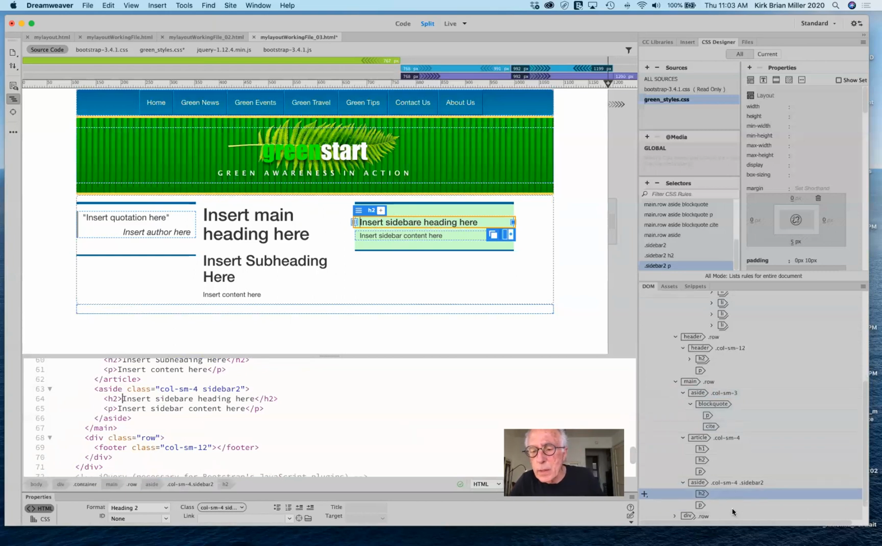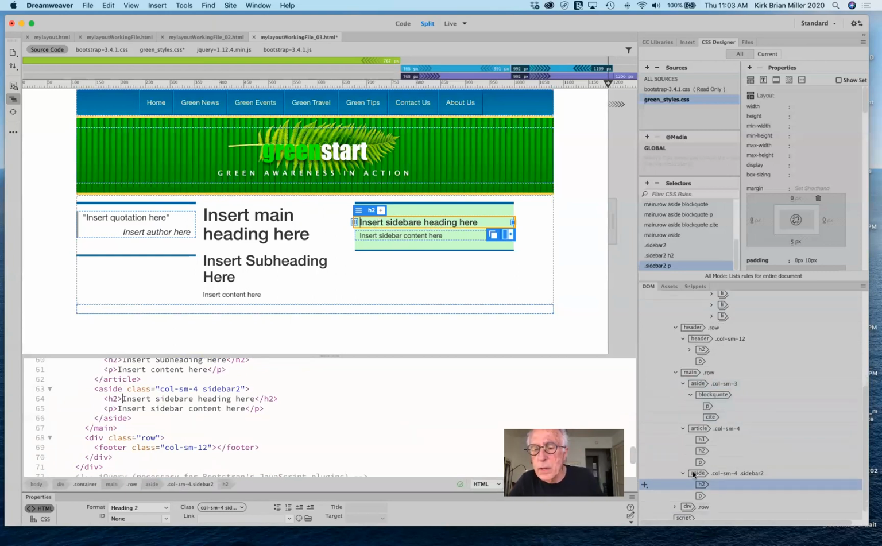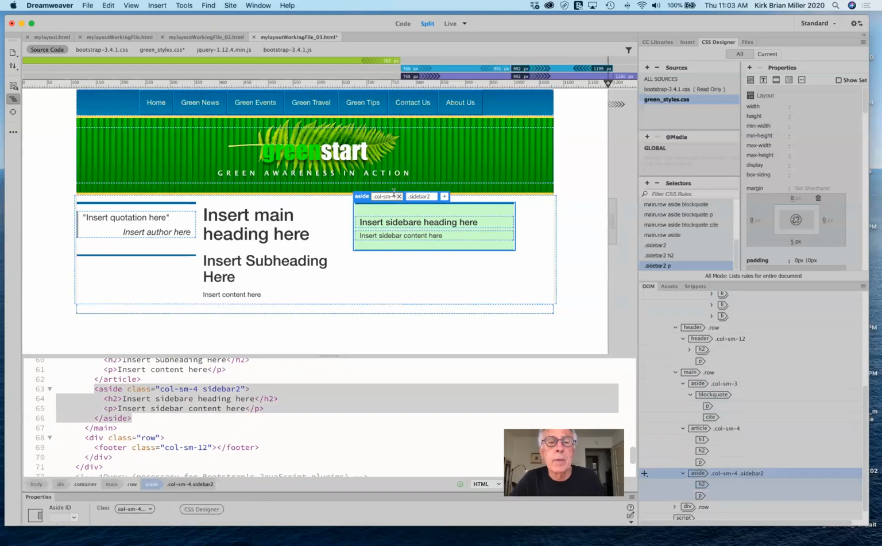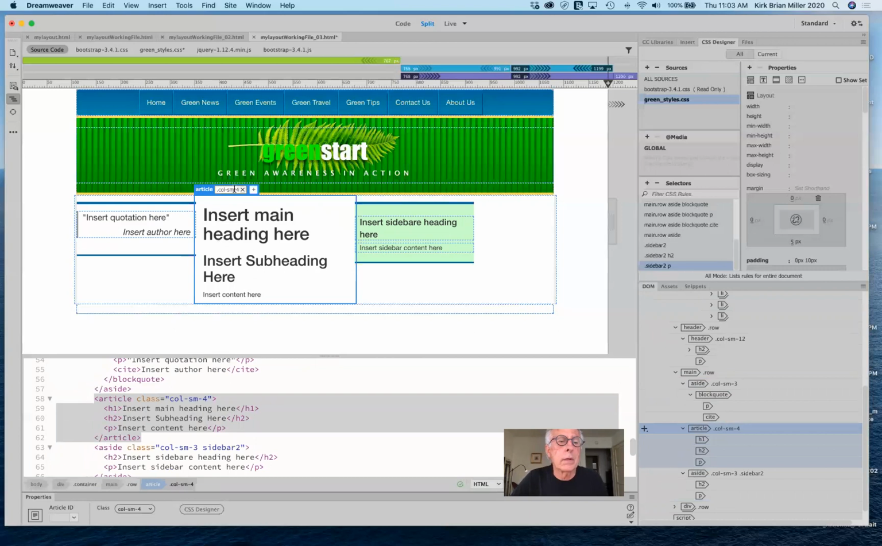Let's go over here and let's change this one. So I'm going to change that side, and I'm going to change this one to 3. So I'm just using the DOM to select it. And again, whichever works for you is fine by me. So that changes that. Now I can change the main one here. So let's change the article. And instead of 4, this can be 6.